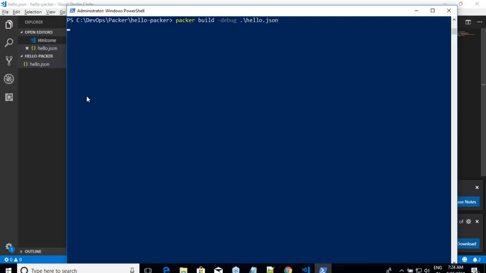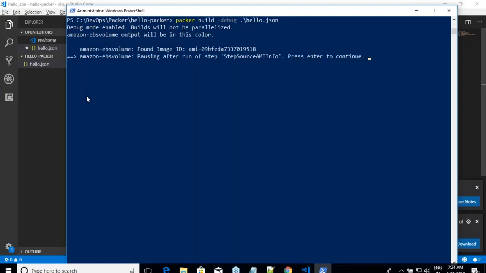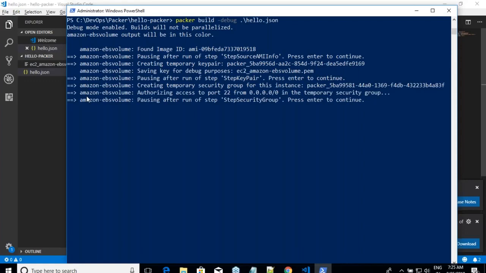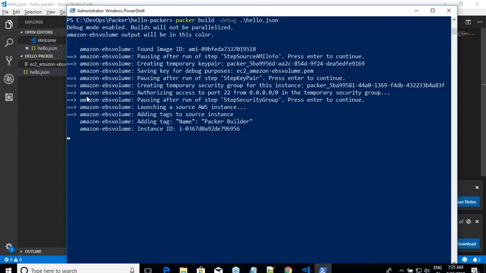Let us see. Are you seeing? It has said that, okay, Amazon EBS volume pausing after the run of step source AMI. Just click on enter. It has said that it has created a temporary key value pair. Temporary key value pair for Packer to log in inside that machine. Right? Click on enter. Created a temporary security group. At every possible step, it will try to wait, and it is trying to tell that I have launched. This is a machine which I am waiting for it to be ready.